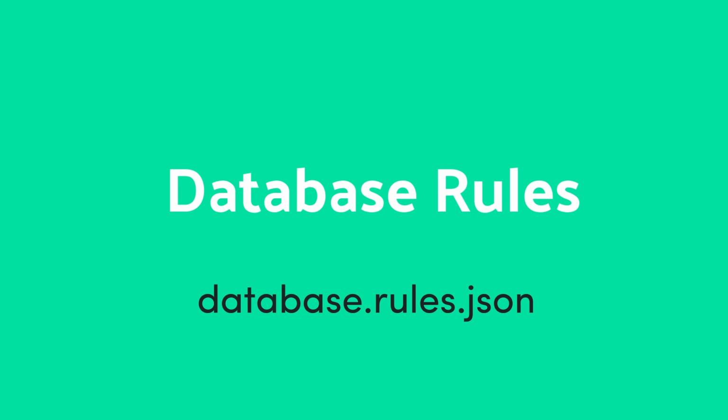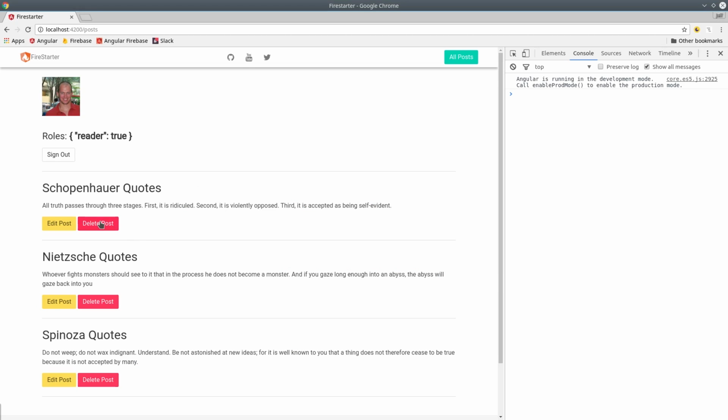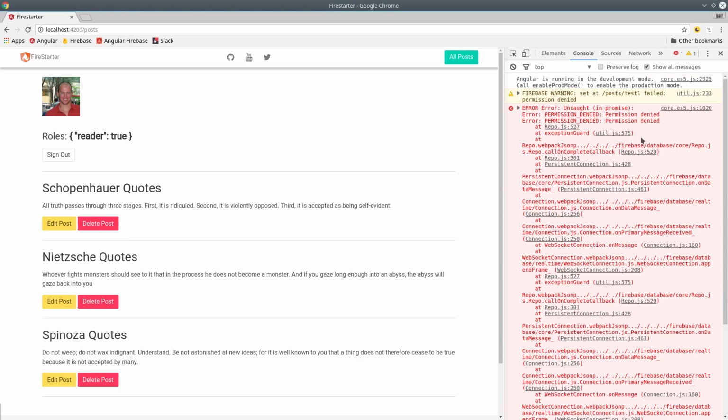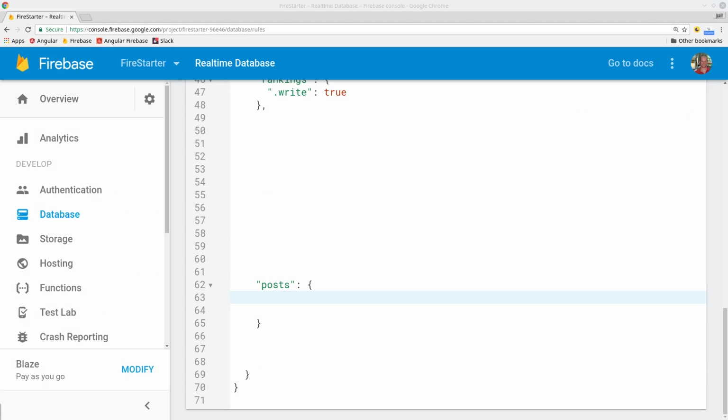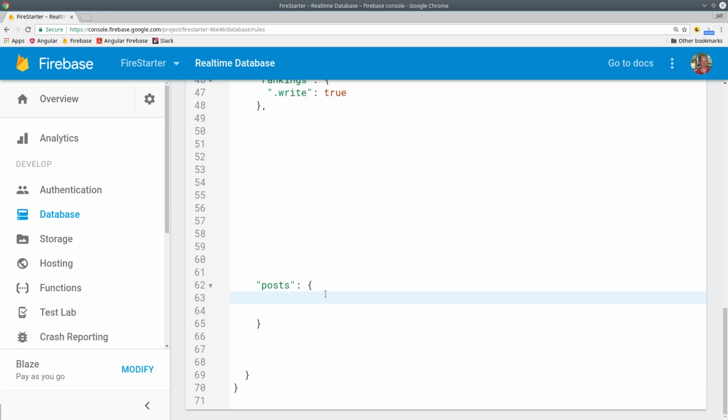And the last thing we're going to look at is securing the database on the backend. We can use Firebase database rules to ensure our data integrity, even if our front-end JavaScript code is hacked. As you can see here, I've removed the can delete rule from Angular, and our user only has the reader role, so they shouldn't be able to delete posts, but we still get an error from Firebase because we've set some backend database rules. The rules are kind of hard to read, so I recommend going to angularfirebase.com to get the full code, but we'll go through it really quickly here.